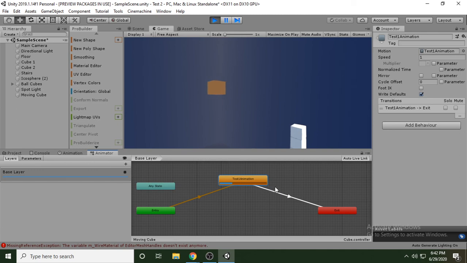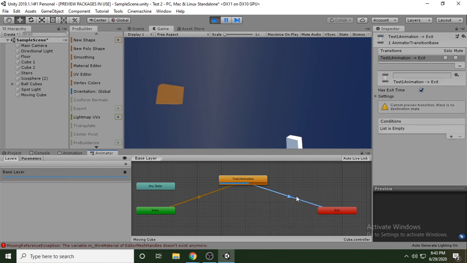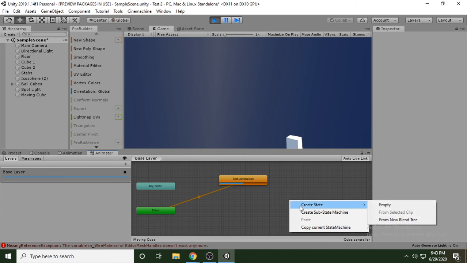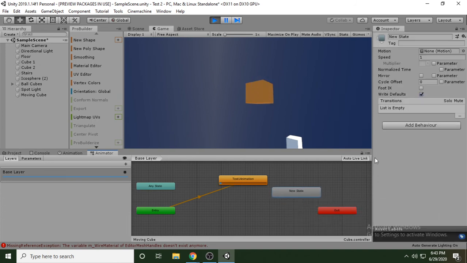So now, when it ends, it goes to exit, and then it goes right back to entry again. It doesn't really do anything, but I guess it's worth noting that it does that. But if you had another thing right here, like if I created an empty state that doesn't have an animation yet, if we created a transition, it would go to this.